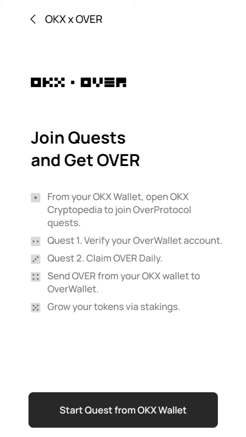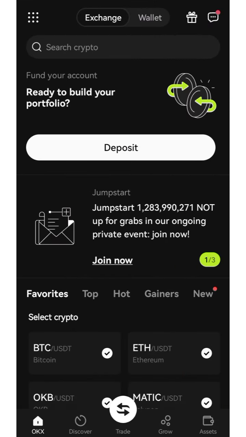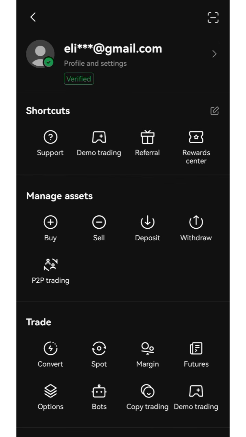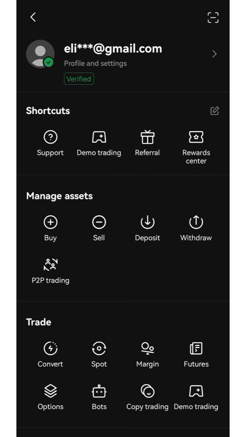So guys, this is what you need to do. Before you start, you need to get an OKX account. Download the OKX wallet on Play Store or Apple Store. Then verify the OKX account, so make sure to verify it. If you are in Nigeria, you can use plastic name or paper name to verify this.